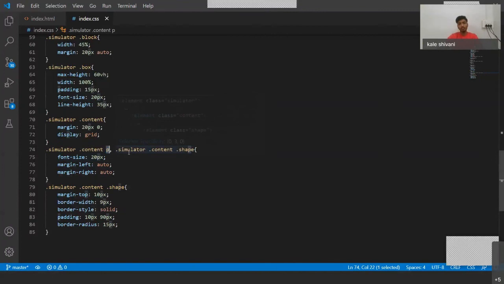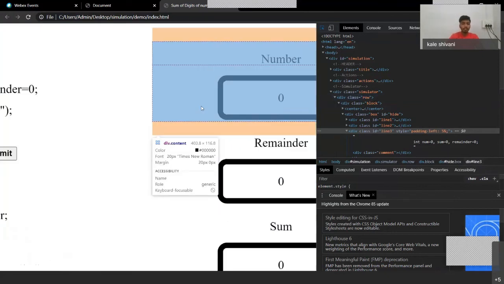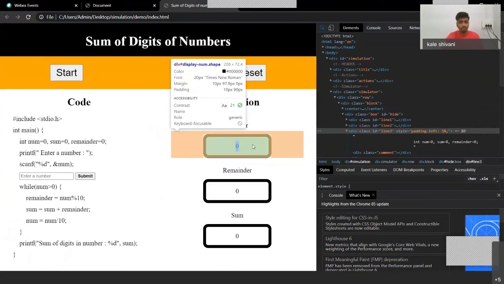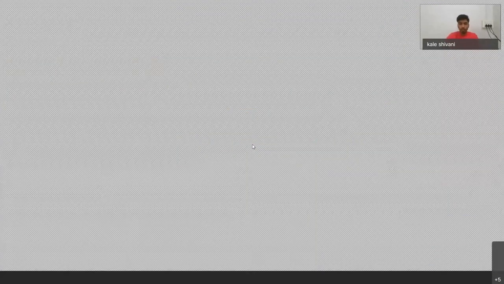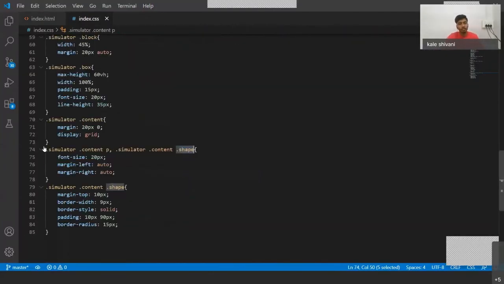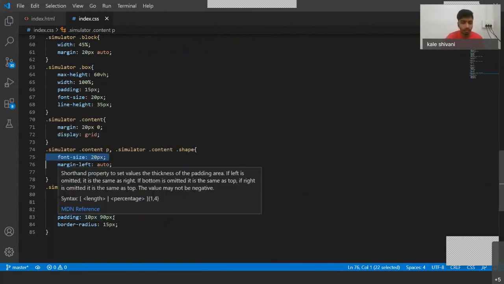The next thing is we want to apply some design to the paragraphs and the shape. This is the paragraph and this is the shape, the border that you are seeing around this box. It is a shape class. For both of these we want to use the same thing, so we add a comma between them: .simulator .content p, and .simulator .content shape. The font size will be 10 px and margin left and right will be auto, so it will center the element.